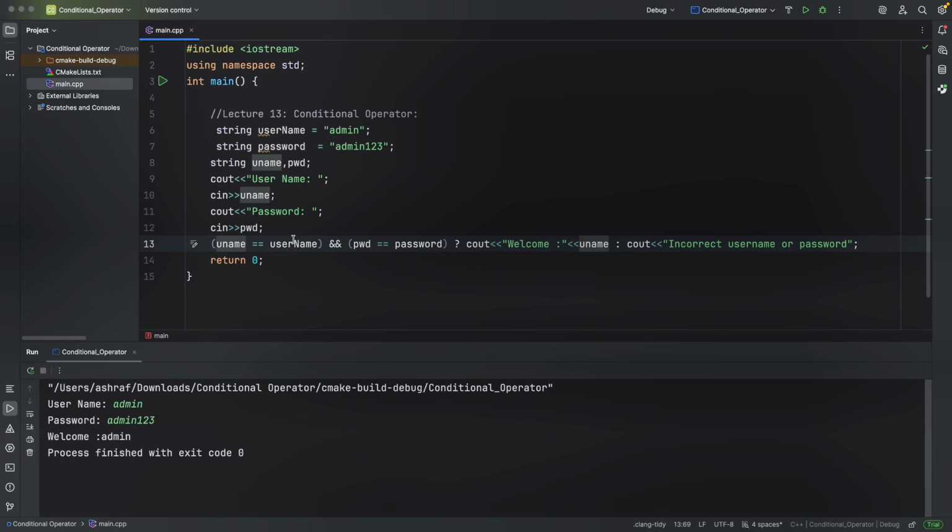And if we run the program again, and suppose I enter the username correctly, and for the password I enter 12345. Now it says incorrect username or password because we entered the wrong password. Once we entered the wrong password, our condition becomes false. So this part of the statement will be executed. So this was an example of how we can use the conditional operator in the C++ programming language. I hope you enjoyed this lecture and see you in the next lecture.